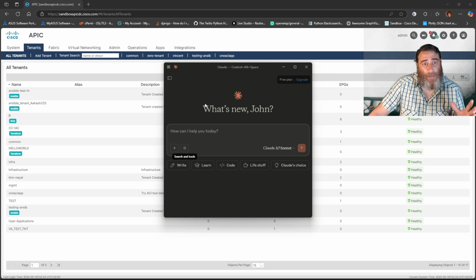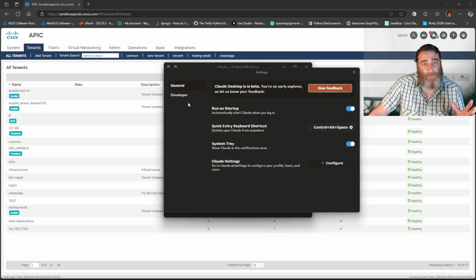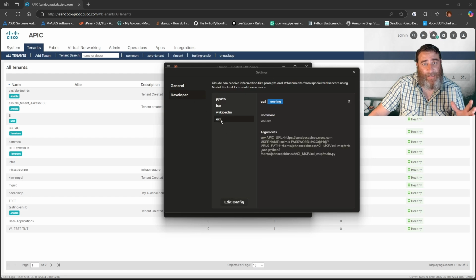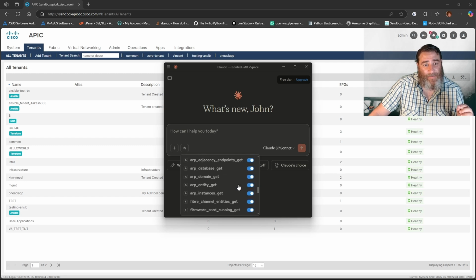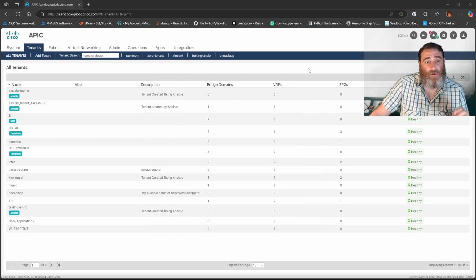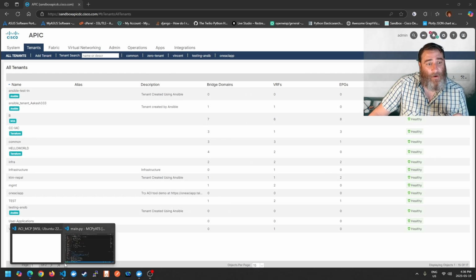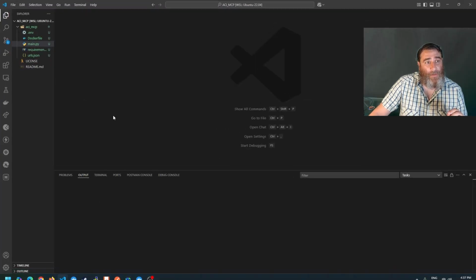So here's Claude. And if I go into my file settings, you can now see under developer, I have this ACI MCP. All right. And if I go to my tools here, we can see that there's 66 ACI tools. I'm going to come back to this idea of 66. There's actually 250.